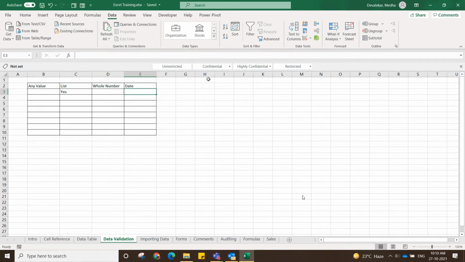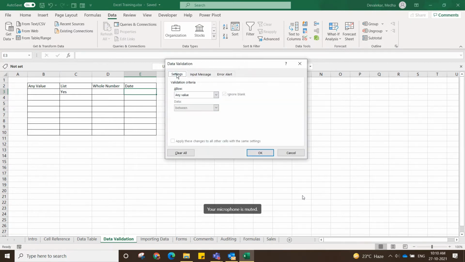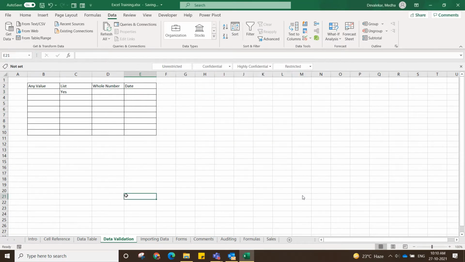Okay, then maybe you can try later what the validation rules are in this, and see what you can do with custom text length or anything. Okay, then we can move to the next topic.